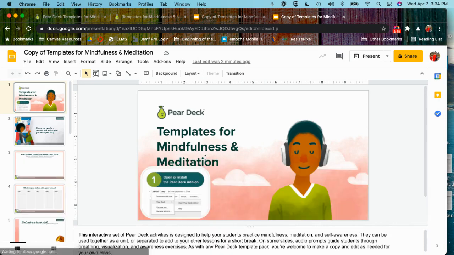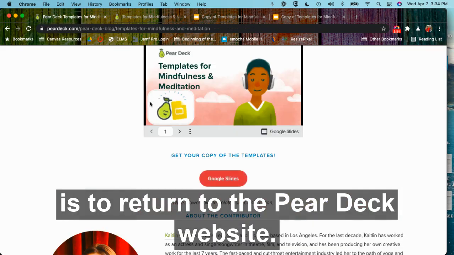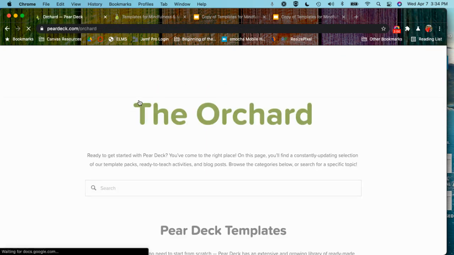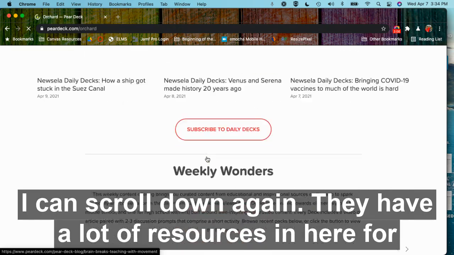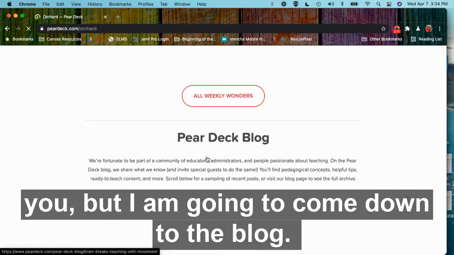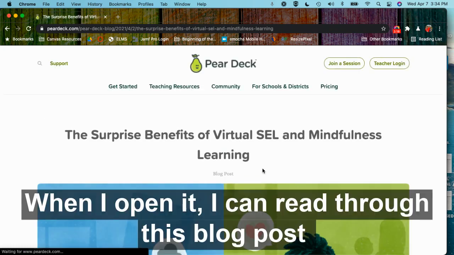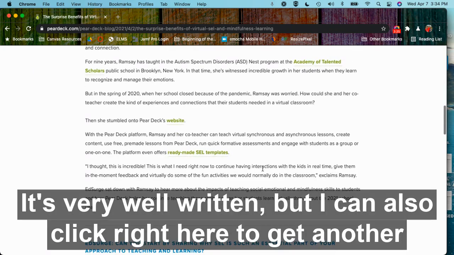Another way that you can get a template to use is if I return to the Peardeck website and I return to Teaching Resources and Explore Content, I can scroll down again, and they have a lot of resources in here for you, but I'm going to come down to the blog. And there's this great blog post on virtual SEL and mindfulness learning. When I open it, I can read through this blog post, which I encourage you to do. It's very well written. But I can also click right here to get another set of SEL templates.